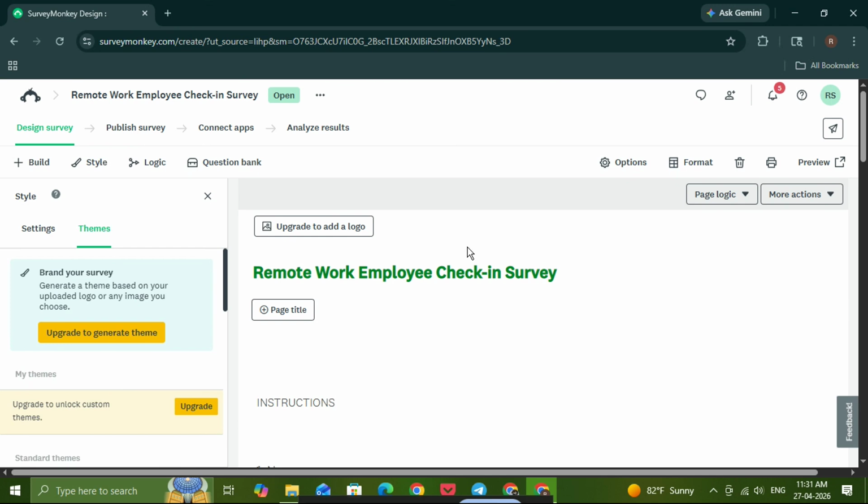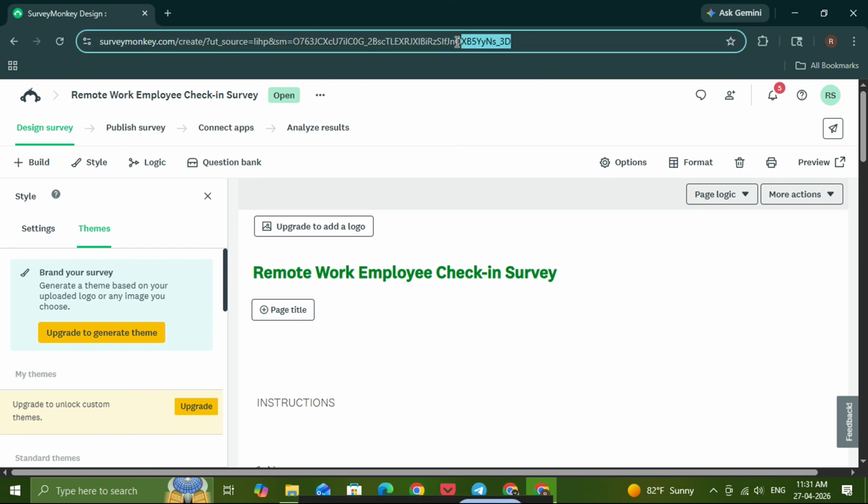After the survey loads, look up at the URL in your browser's address bar. You don't need to go searching through menus or settings. The ID is usually right there in the link itself. In most cases, the survey ID will appear as a long number or string in the URL after SM equals. So, as you look through the browser address, scan for that SM parameter and copy the full value that comes after it. That long number or text string is your SurveyMonkey survey ID.